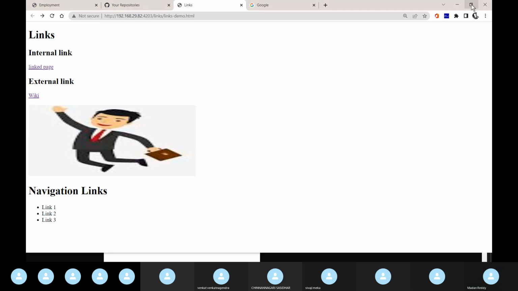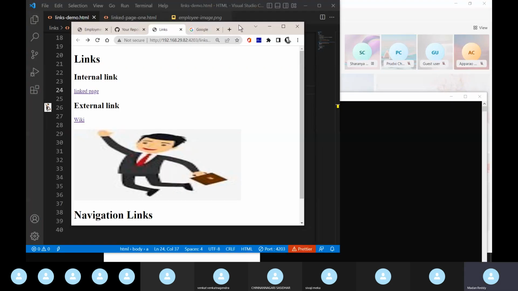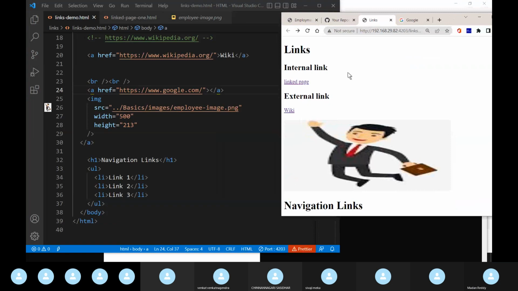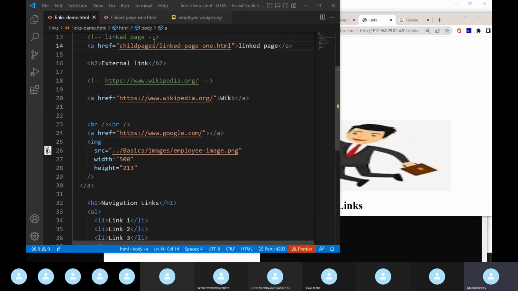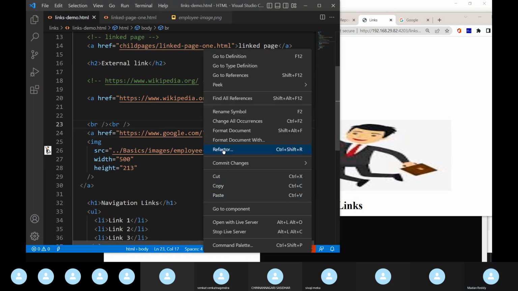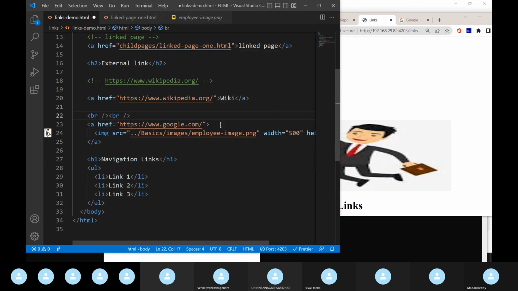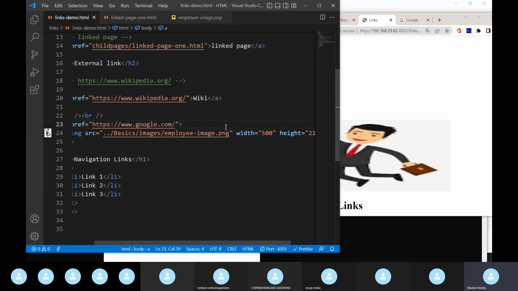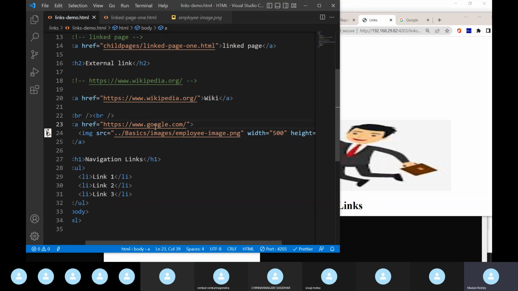Okay, one second. So let me take this one for cross checking. I did some small mistake here. So I want to rewrite it back to google.com.